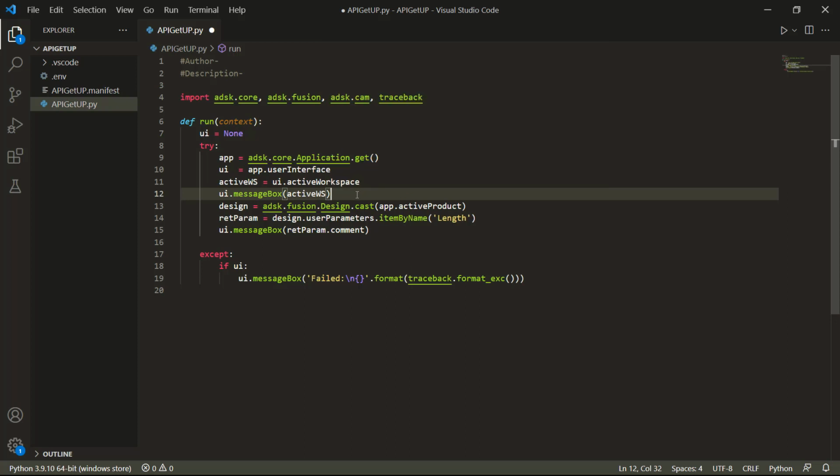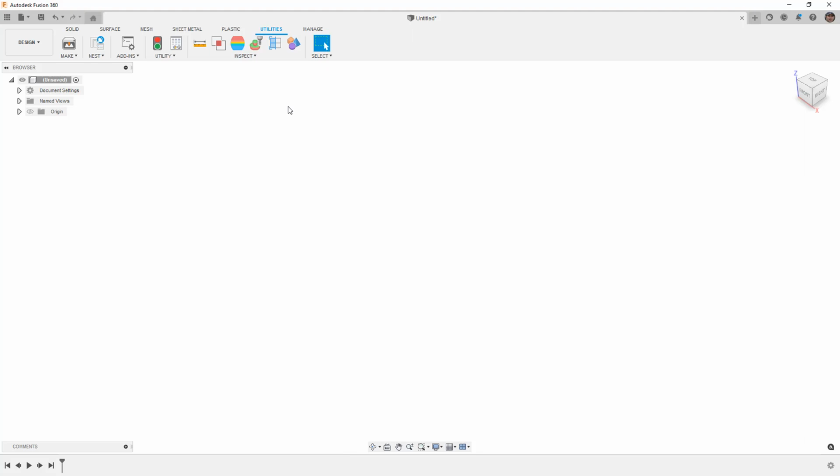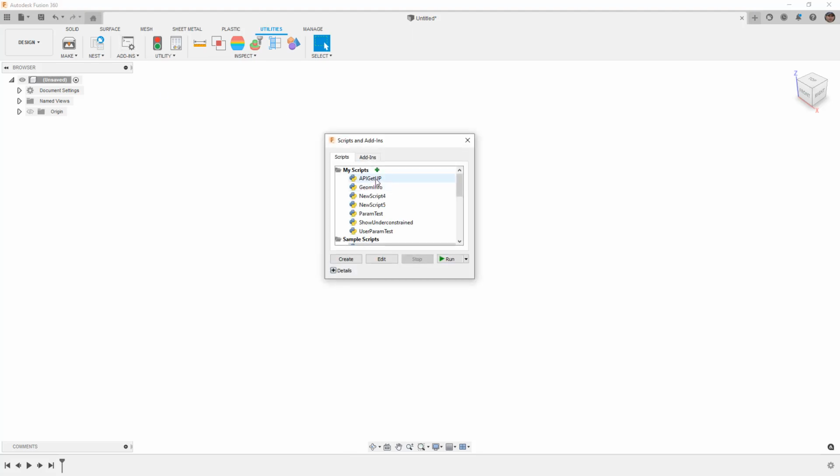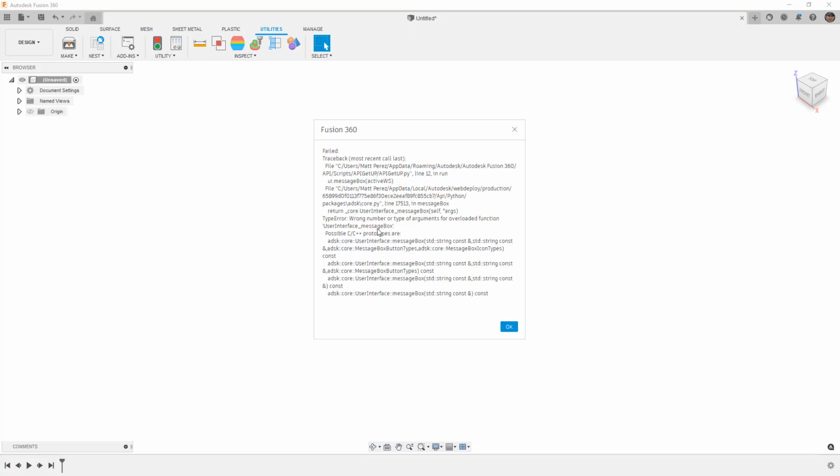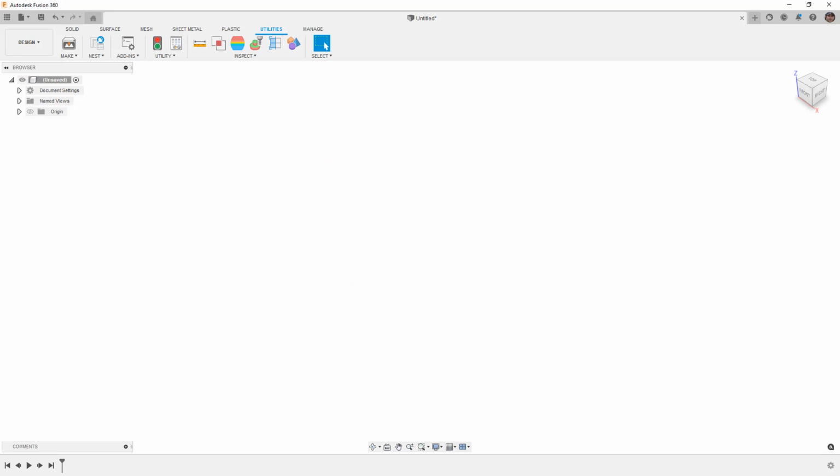Now theoretically, when we run this, it's going to return a value that tells us what active workspace we're in. Let's give it a shot. You can see here that we get an error message. Now, these are going to be a little bit tough for us to get through at this point, but you can tell that line 12, run UI message box, active WS, is where the problem lies. And then it tells us the type error, wrong number or type of arguments or overloaded function. So in order for us to figure that out, we need to do a little more digging.